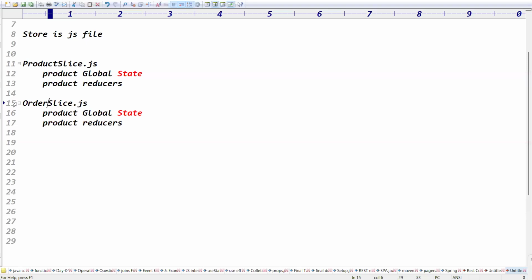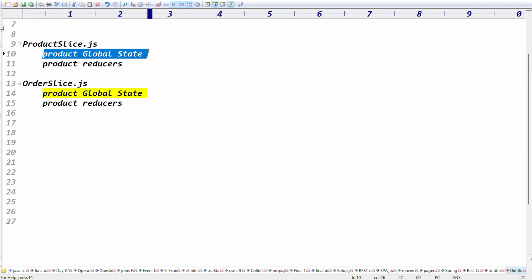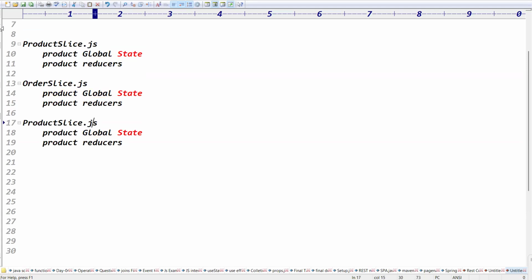So here there's a product slice. You write the slices. First slice is the product slice, containing the product global state and product reducer. The second slice is the order slice. Like that you can take some slices. User slice contains the user details information, right? User slice, product slice, and order slice. Otherwise, we forgot the main slice, the cart slice, which contains the cart global state and cart reducers.